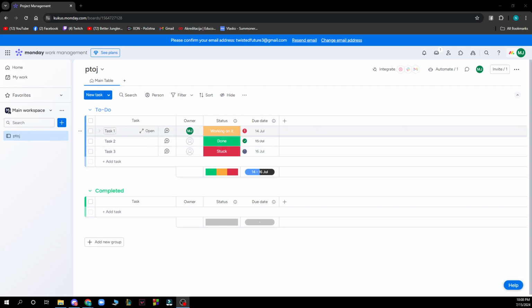You can of course go and click on my work to go and change it there also, and you can go and click on the search bar, the person, filter, sort, and hide options to do some more things about your task. And you can add a new group if you want by clicking on this button here.